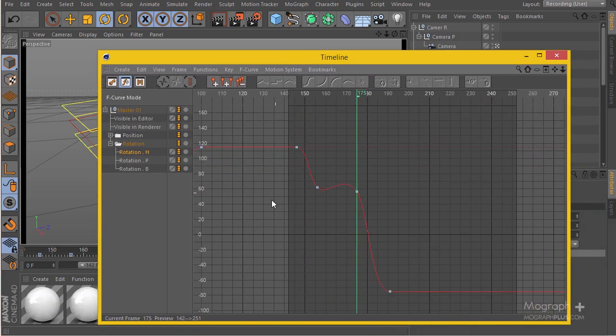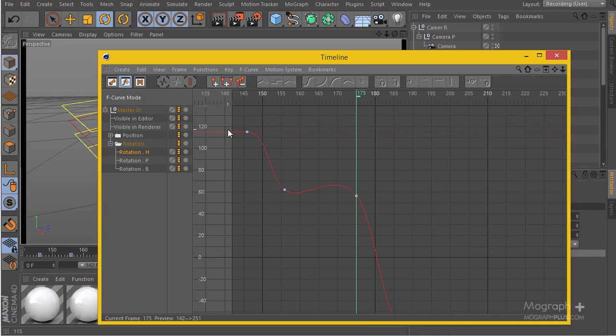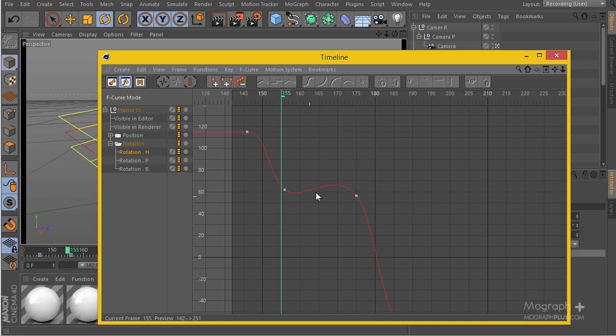Let's go ahead and zoom in a bit here. So that's the problem. You see here, we are on our rotation heading, and it comes down, and here is where we want to add that extra motion. And as you can see, we have this problem here. You see this bump. Let's go ahead and solve this.